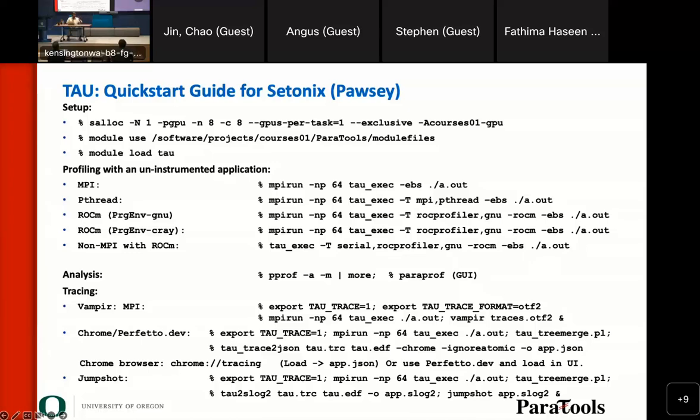It is the GNU compilers on Cetonix, or the Cray compilers, the progenv Cray, or the progenv AOCC with the AMD compilers, and then generate the performance data by just launching the application with this TAU exec tool. So if there is one thing you take away from this training, it is that you don't need to modify your source code. You don't need to modify your build system or even your application binary in any way.